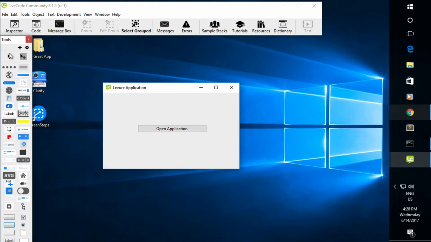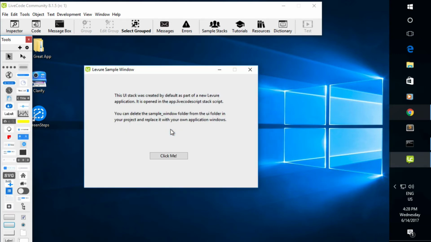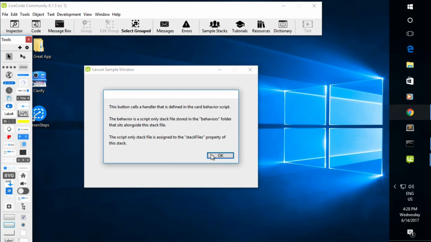And then when you click on this open application button, you only have to click on this when you're running your app in the IDE. But clicking this button will tell Levure to load up all of your application files and get everything going. So I'll click on that, and you'll see a little sample window that appears whenever you create a new application. A sample window is added to the folder, and if you click on the Click Me button, it just shows you that everything is hooked up and working properly.